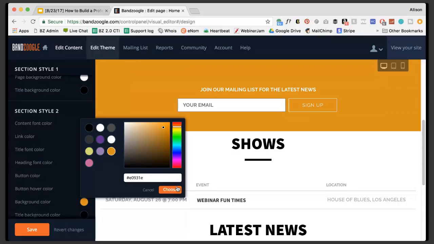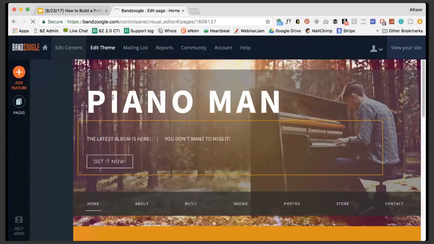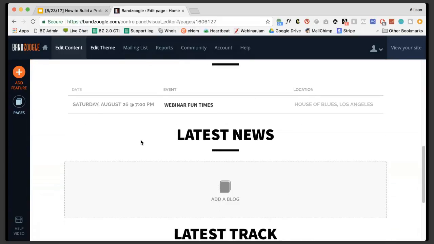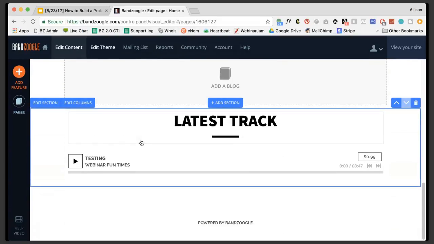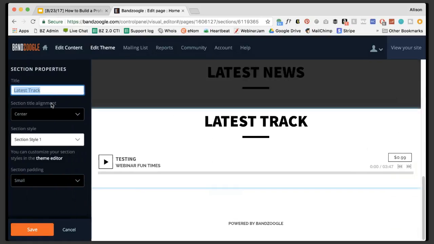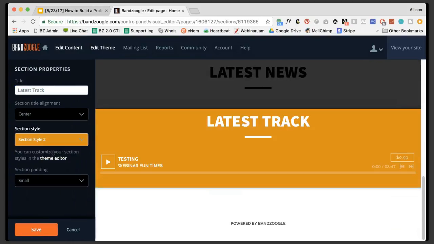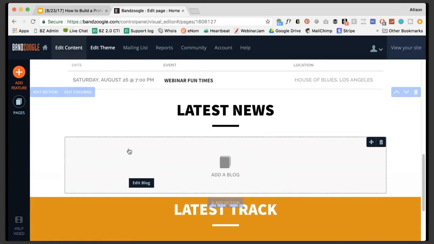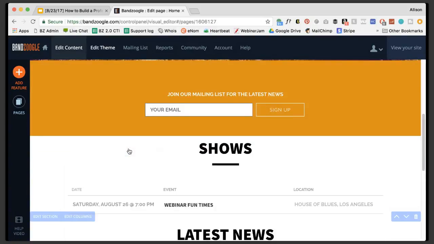And go back to edit content. Let's just say that I like how this looks, and then I wanted to have my orange. So I'm going to click edit section. Style 2 is now orange. And now I can save that. So now if you see, I have this in that same color. And I'm going to go ahead and look for visitors.